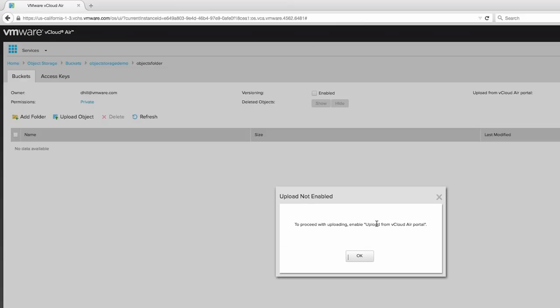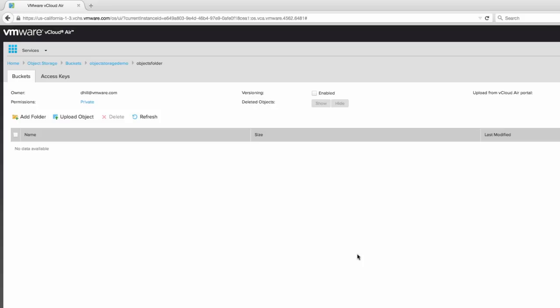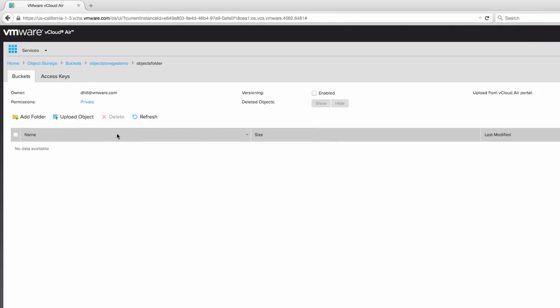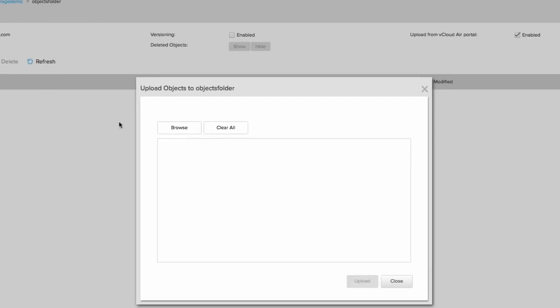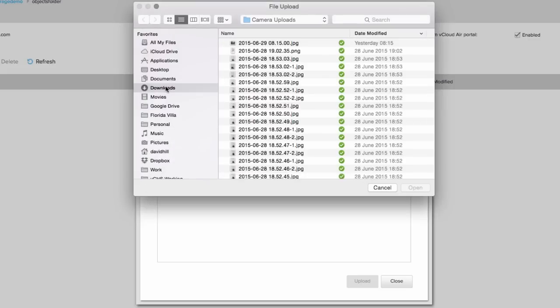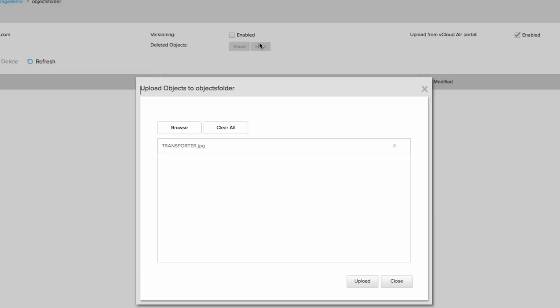So what we want to do in this instance for this demonstration is use the user interface to actually upload our files. So we'll click OK, and then on the top right, we'll click the Enable checkbox that will allow us to upload using the vCloud Air portal. We can now go back and click on the Upload Object button, and this will give us a user interface with a browse ability to access the files that we want to actually upload. So we'll pick a file, and we'll upload this file to the object storage environment.